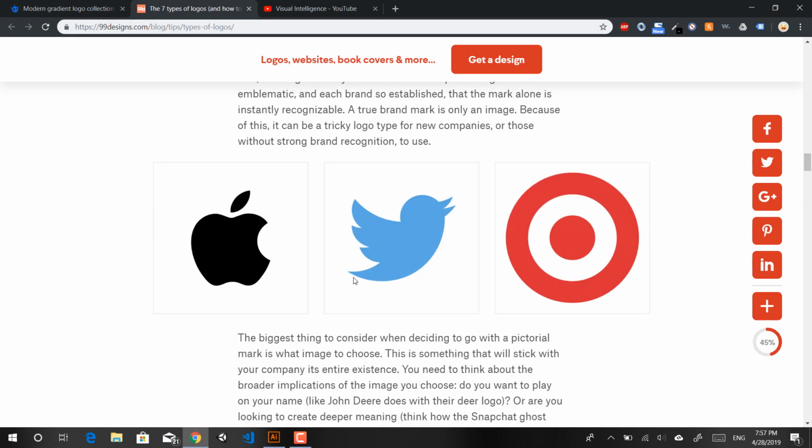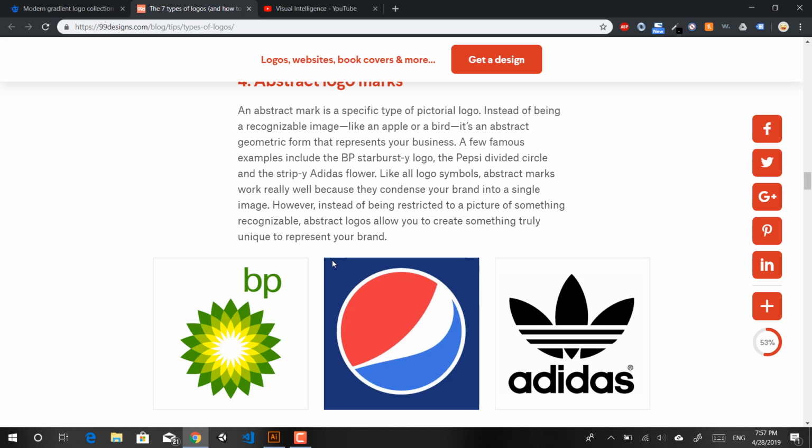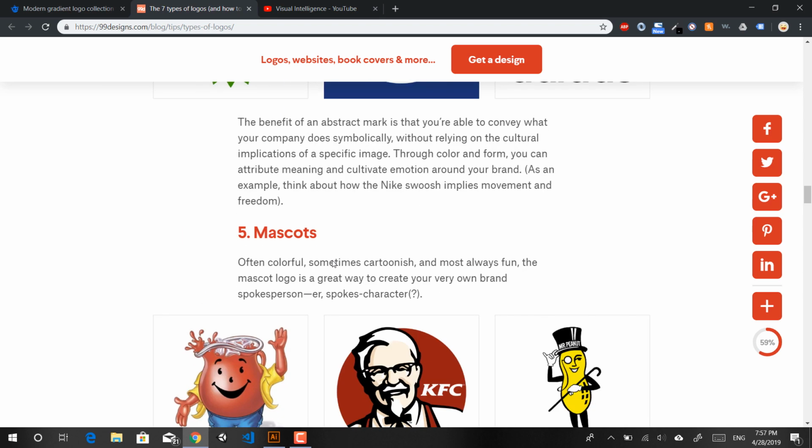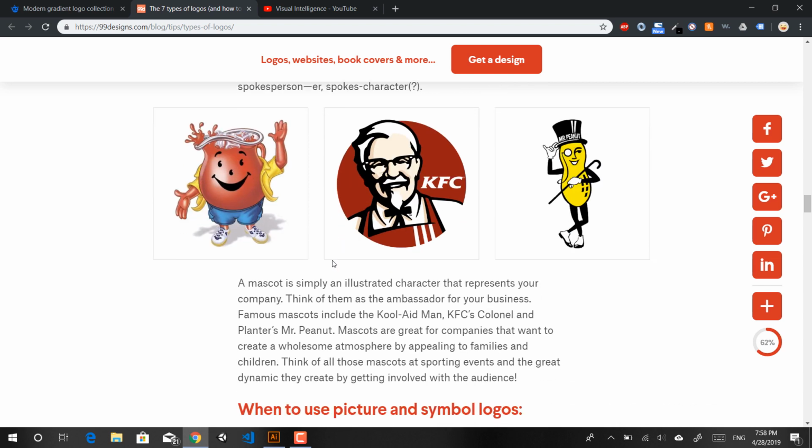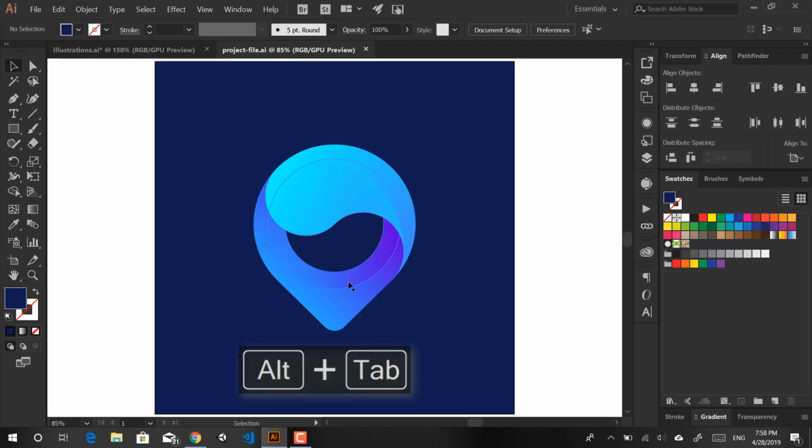I think this is especially important for beginners to conform to one of the types of logos in this article, or any of the other articles for that matter, and this will prevent you from making mistakes in creating logos, mixing and matching different styles and effects that don't actually work together well. So without further ado, let's go ahead and get started with our logo.